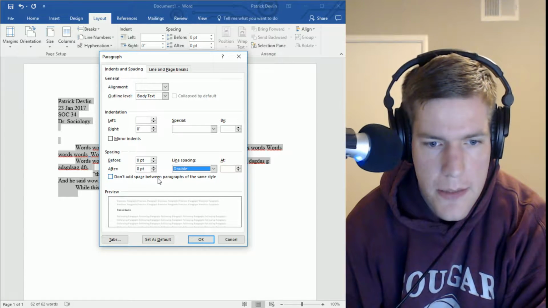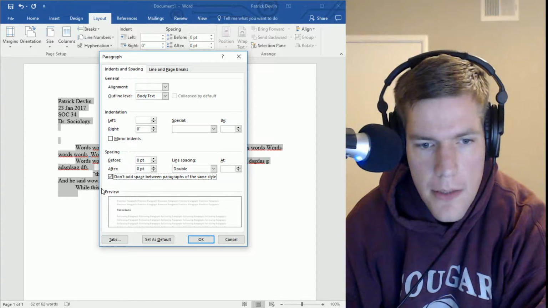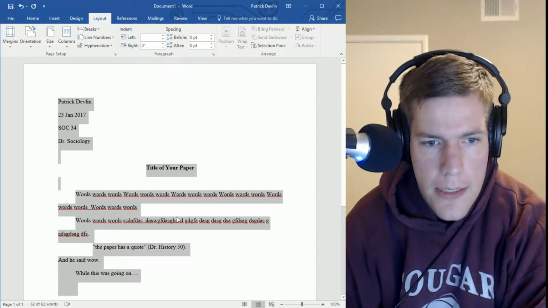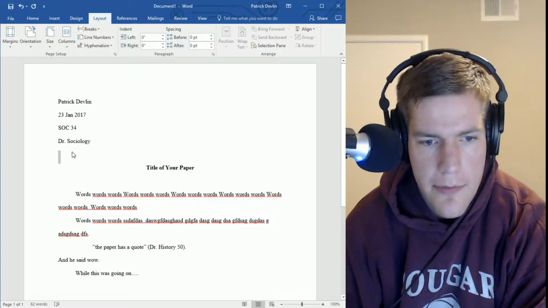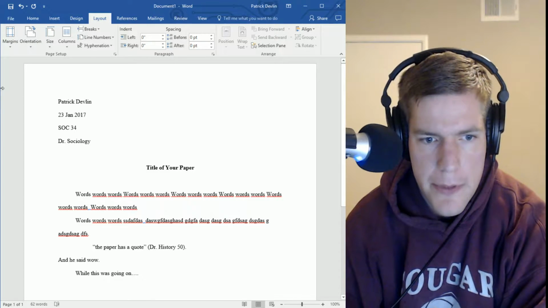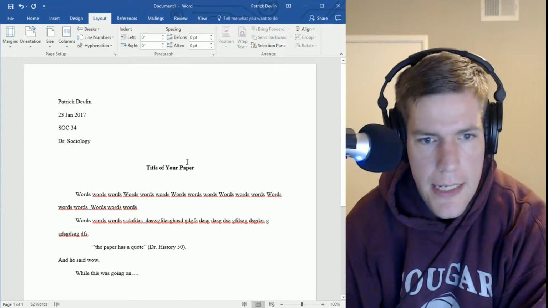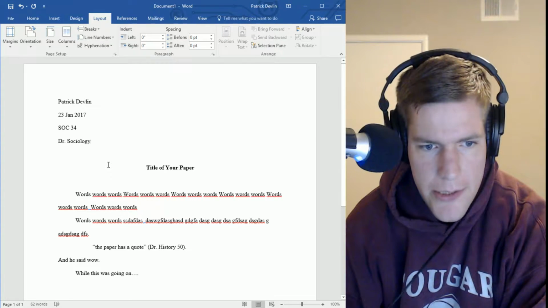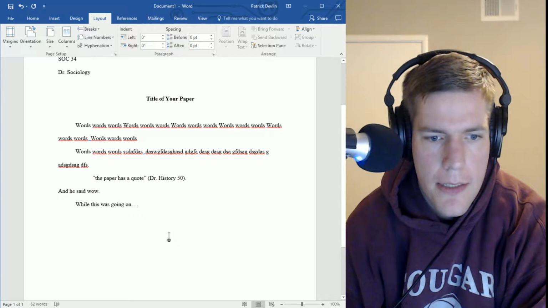Don't add a space between paragraphs of the same style. Why does Microsoft Word do that? I really hate that. Okay, now, some people will be like, wow, this just seems like a ton of empty space right here. The professors are just going to think I'm trying to make my paper seem longer. Don't worry, that's totally fine. If they complain, just follow their instructions, but this is the standard way of doing things.